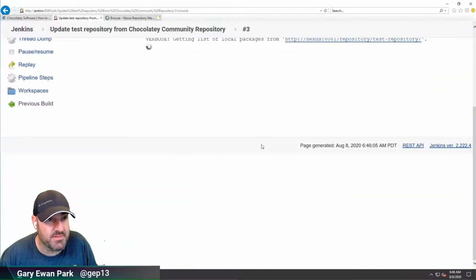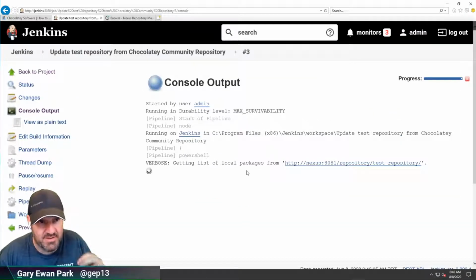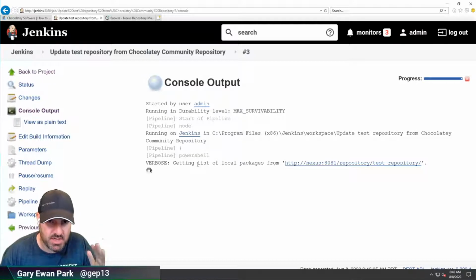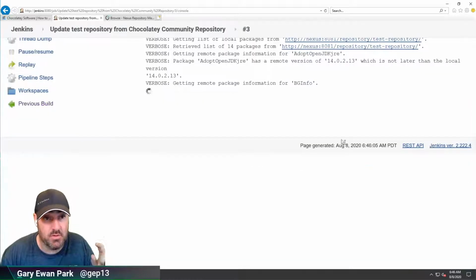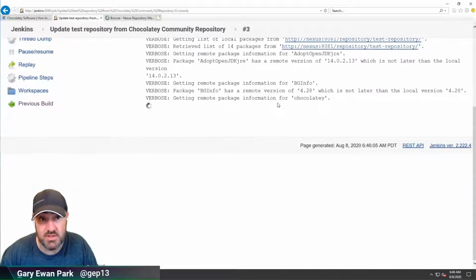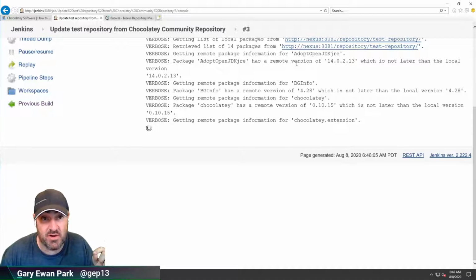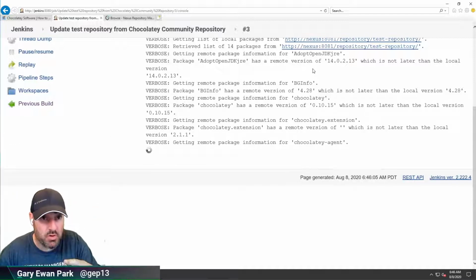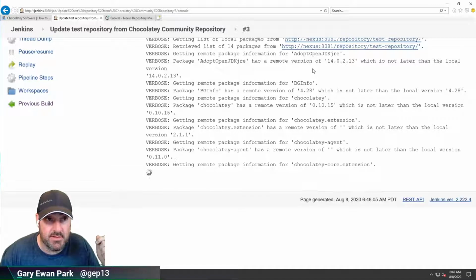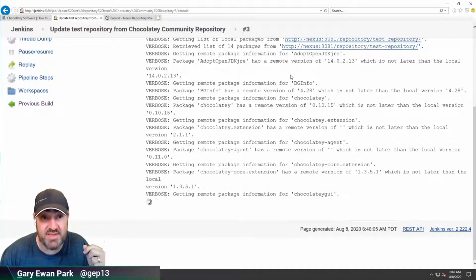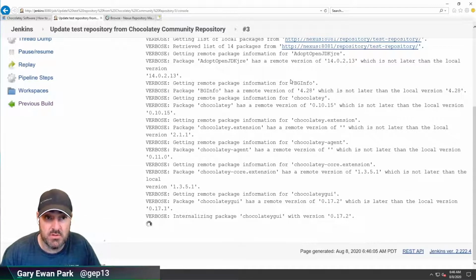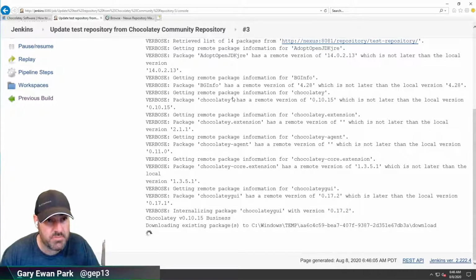Console output. Okay, so this looks a little bit better. So it's getting a list of local packages from the Nexus test repository. It's running choco list with the source option to find out what packages are available on our internal test repository. And then it's going to check to see whether the version on chocolatey.org is higher than that. And if it is, it's going to attempt to download them. Okay, so let's have a quick read through.